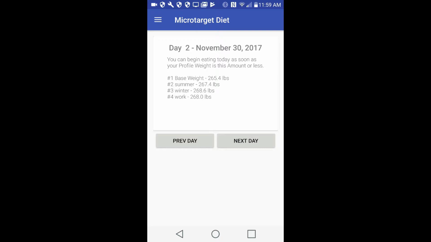And let's review today's instructions. It says, you can begin eating today as soon as your profile weight is this amount or less. And then it's showing you the 4 profiles that you set up. I know that profiles can be a little complicated and confusing for certain people. They just have a hard time grasping it. But as I've said before, they're for your convenience. It's to avoid having to strip down to your undergarments to see how you're doing.